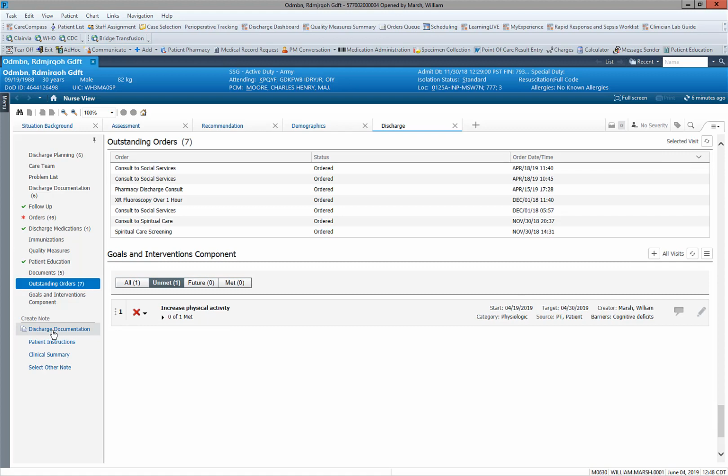Once all required fields are satisfied and charting elements completed, click the blue link at the bottom. The top link, Discharge Documentation, will produce both documents at the same time. The following links are each specific document produced.